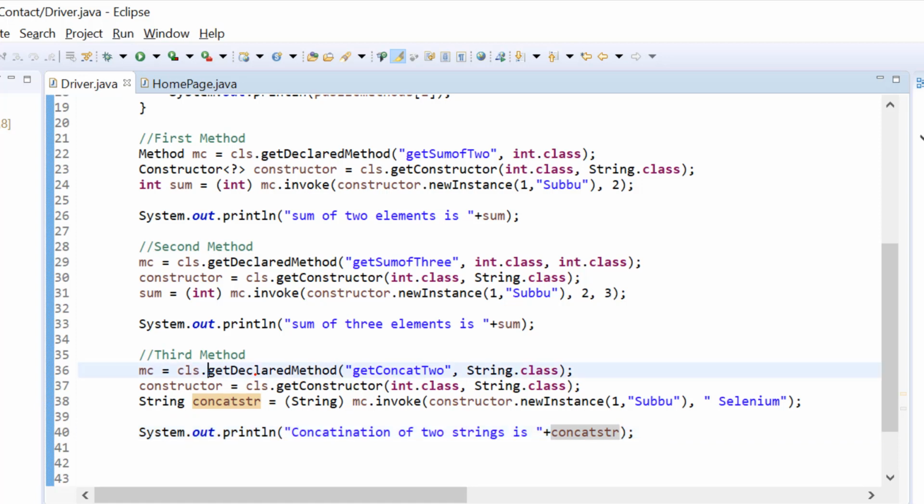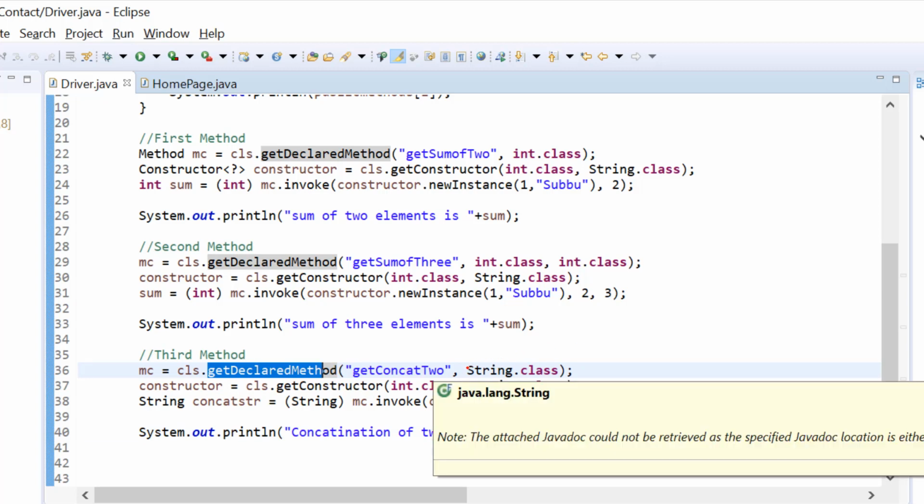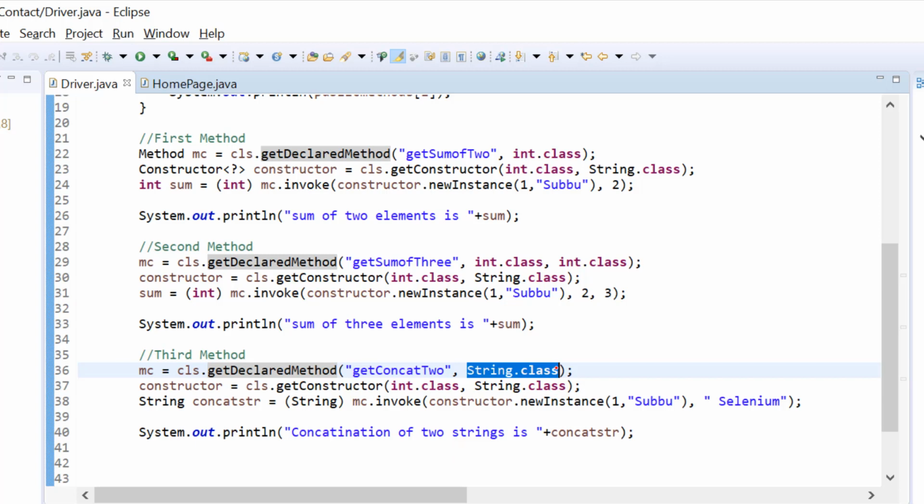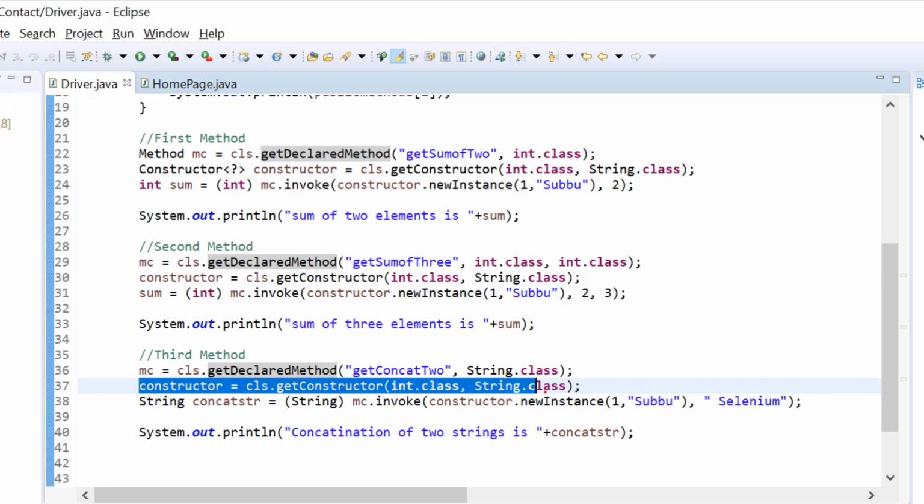So what we did was, first we have loaded the method which is get concat 2, to get concatenation of two strings. And I am passing a string variable to that method. So I have to use the class type of that particular string variable. So string.class I am using here. And then I am loading the constructor. So for loading the constructor we use the get constructor method. So this is same. And then I am invoking the method.